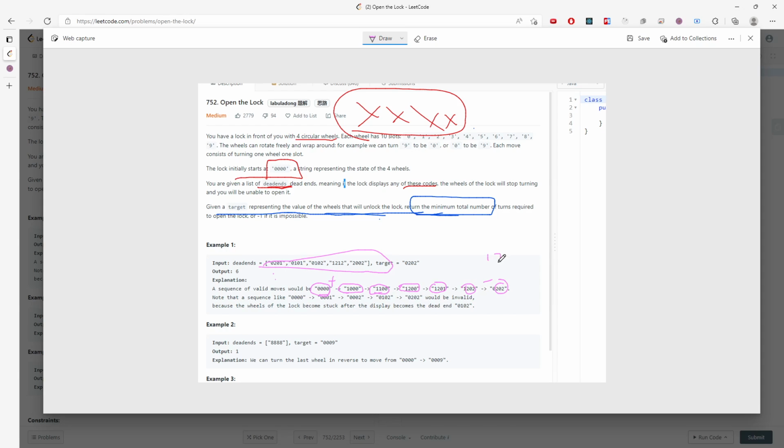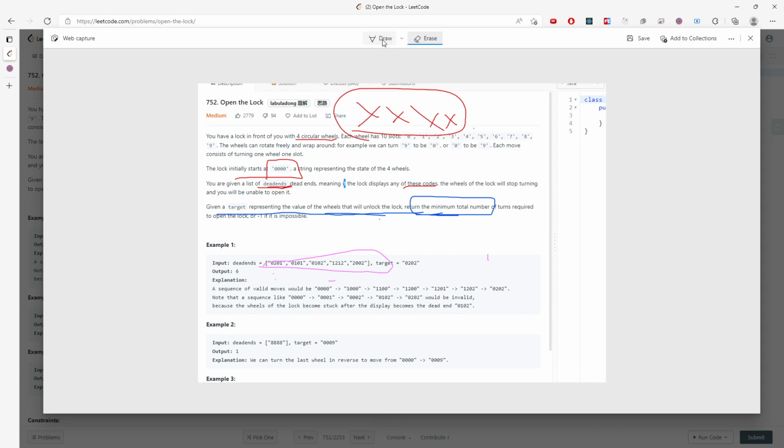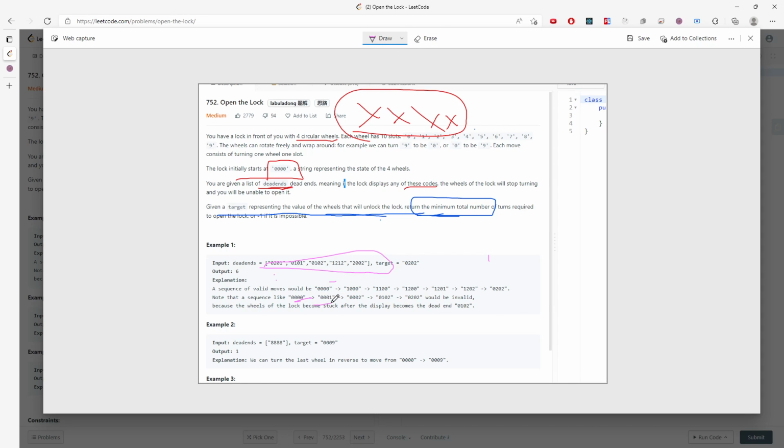So 1 2 0 2, right? This is an increment and this is a decrement. And then there's another possible solution, but this is not correct, because you meet the dead end, right? So this is 0 0 0 0, 1 0 0 0, 2 0 0 0, 2 0 0 1, 2 0 0 2. This is exactly the perfect pattern, but the problem is you have a dead end pattern, I mean, a dead end lock. So this is not allowed, right?